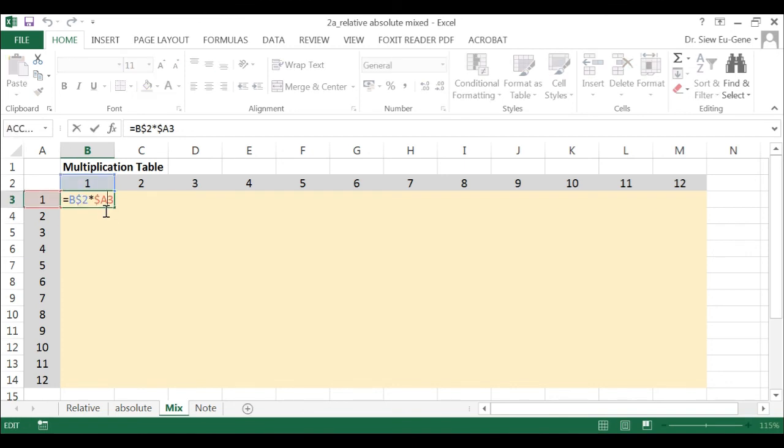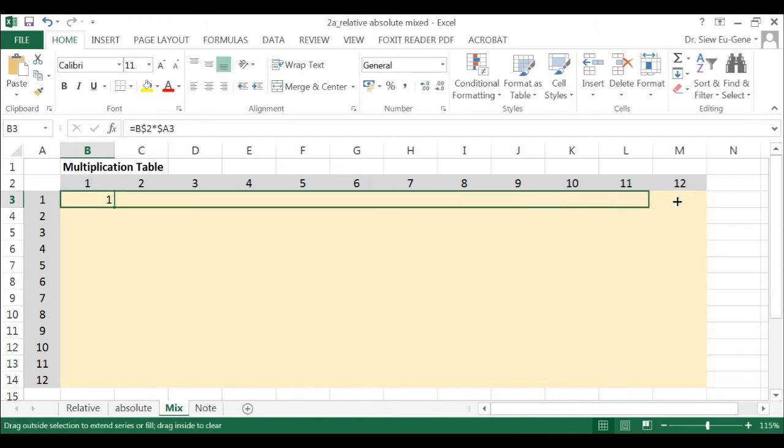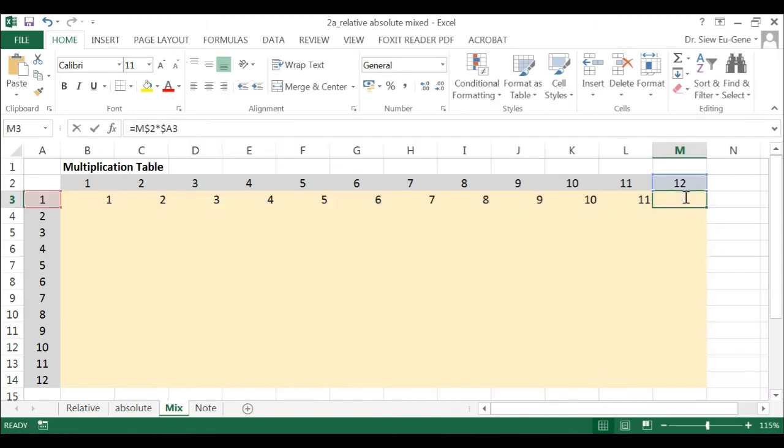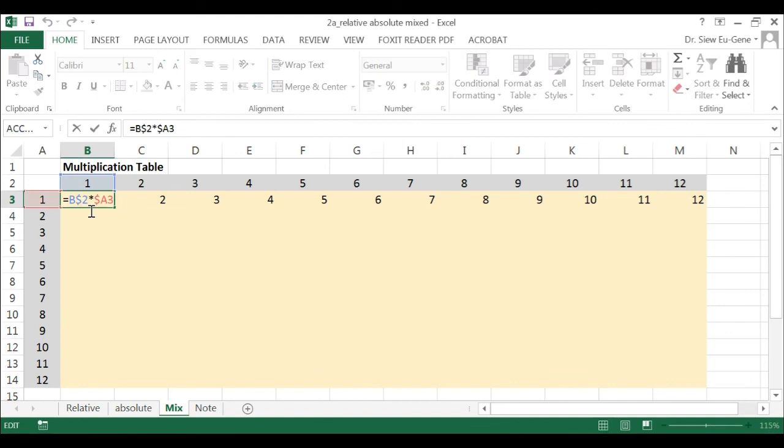Likewise, when you copy across, the numbers don't change. See? At M3, my numbers still refer to row 2 and row 3. At B3, my numbers still refer to 2 and 3. This is the end of the video. The best way to learn is to try the question first and then compare with the answers that I have uploaded in Moodle.